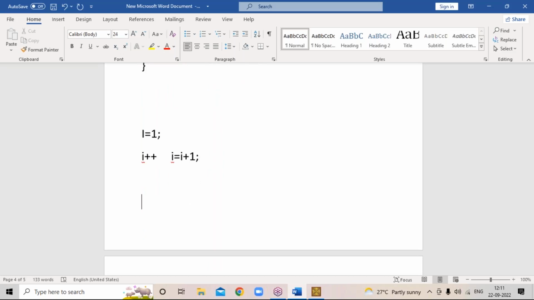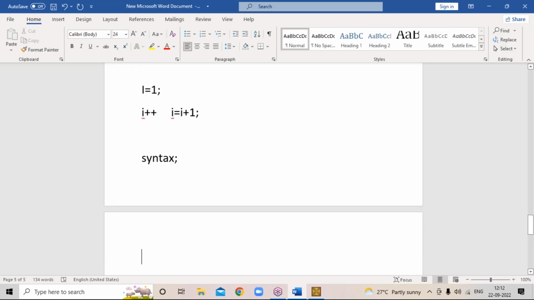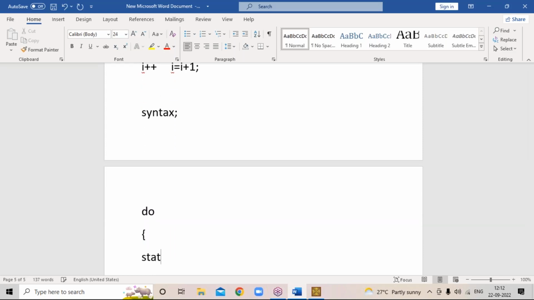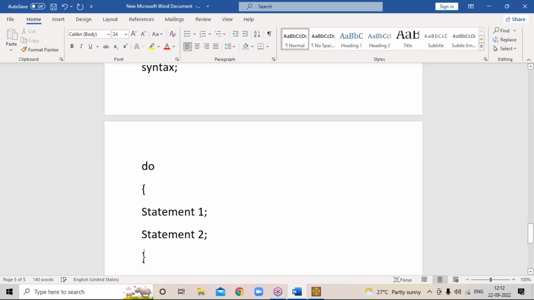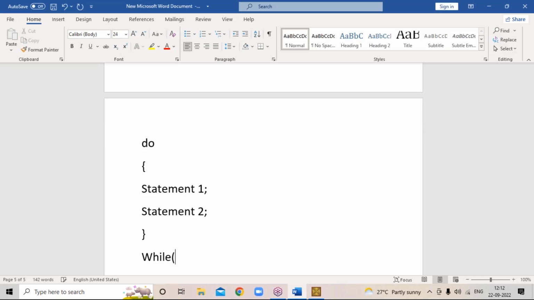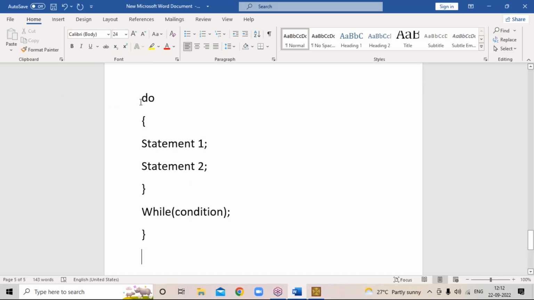So how does do while work? We'll see the difference between while and do while. Before that, let us learn the syntax of do while, then we can talk about the difference. First comes do. It will execute all statements, like statement 1, statement 2, and after that only, the condition will be checked at the end of the program. Then at the end, it will check whether the condition is true or false. Then comes the increment or decrement. So that's how the program works.